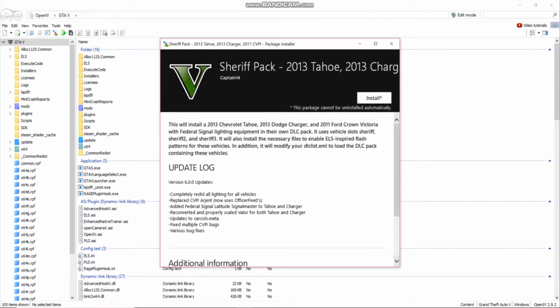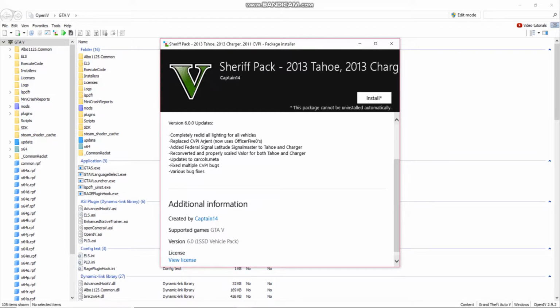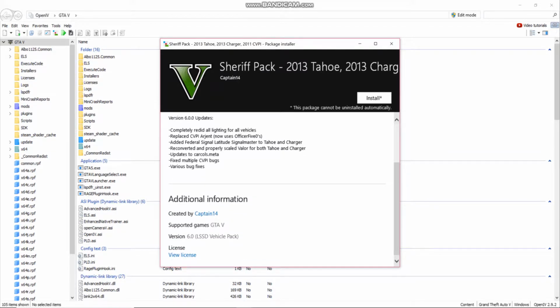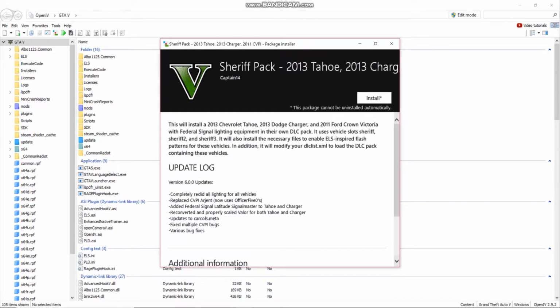And then OpenIV is going to do its thing and show us this window, which is an update log. So it just basically tells us what's new here. So on the updated version of 6.0.0 updates, it tells you everything you need to know. Your additional information, which is created by Captain 14, supported games, Grand Theft Auto 5, and the version type. So you can view the license if you want to, but we're not going to. And it just gives a brief summary of what is in the pack here. So we're going to click the install button.